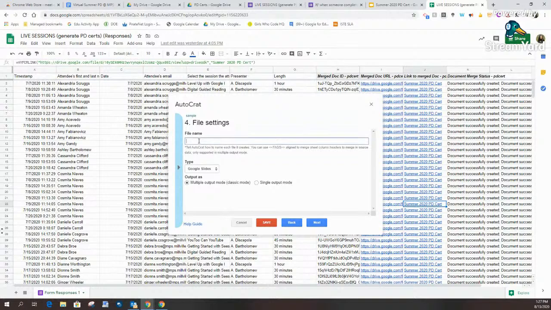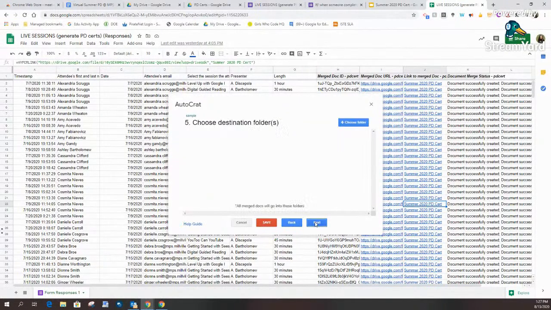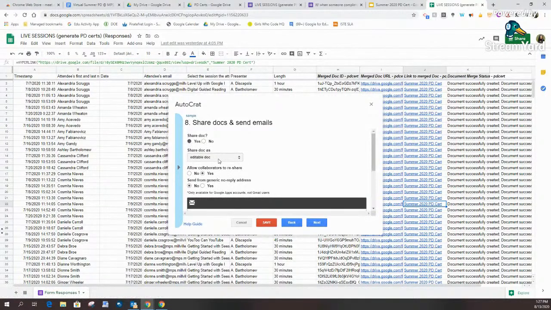I can give it a sample name. So I would call it probably PD Cert August 2020 or something like that. I could say what folder I want to send it to. And then a merge condition, which just means like if the timestamp isn't empty. So this is the timestamp. So the minute someone fills out a form, that means it has to get sent. And then this is where, you know how you get the automated email. I would click yes, share the doc, and I want to send it as a PDF.